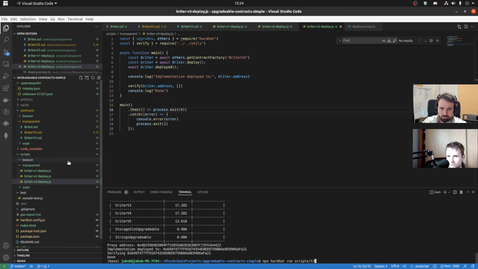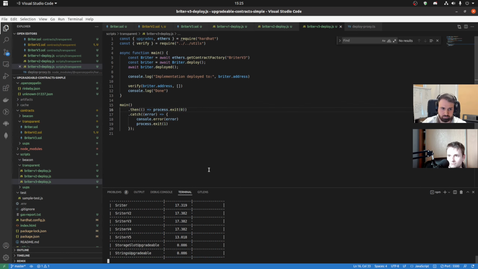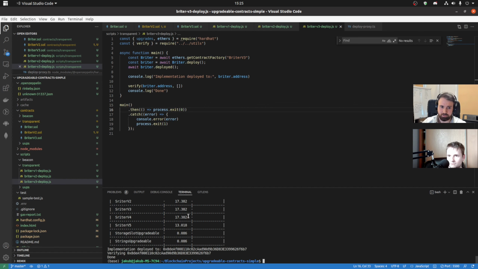It's scripts, transparent, and specify the network. It's gonna be Rinkeby. And as you can see, since our last video, we added a contract sizer plugin, and we set up the optimization in hardhat.config to fix problems where contracts were too big to be deployed. And you can check this on our GitHub repository, just like all of the other files.